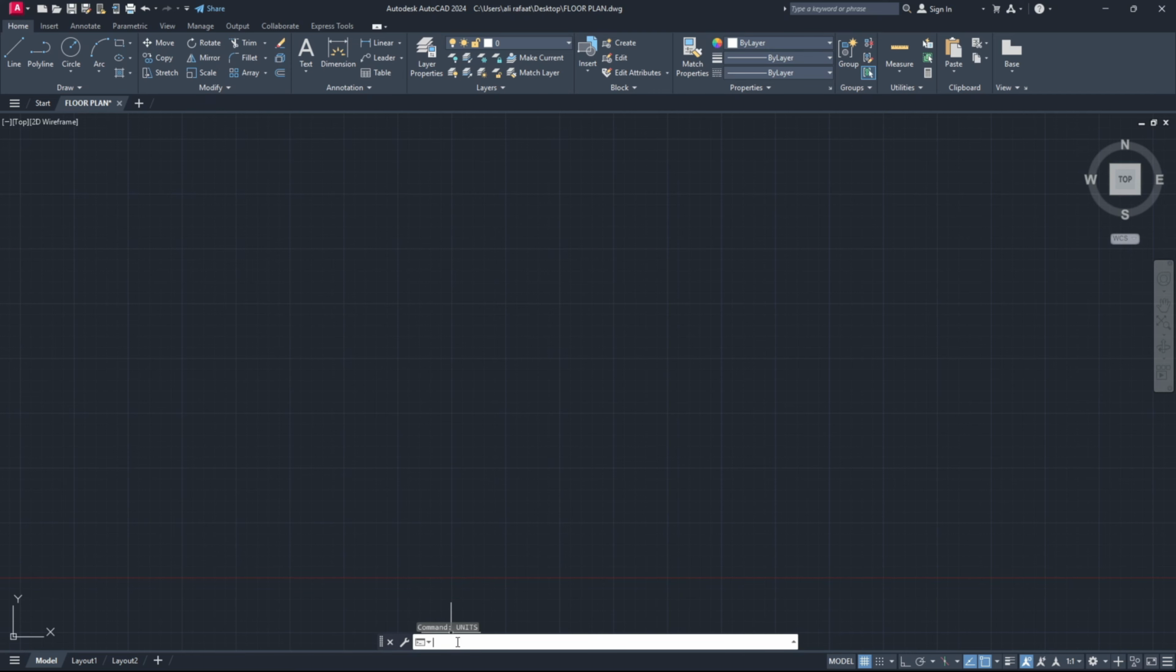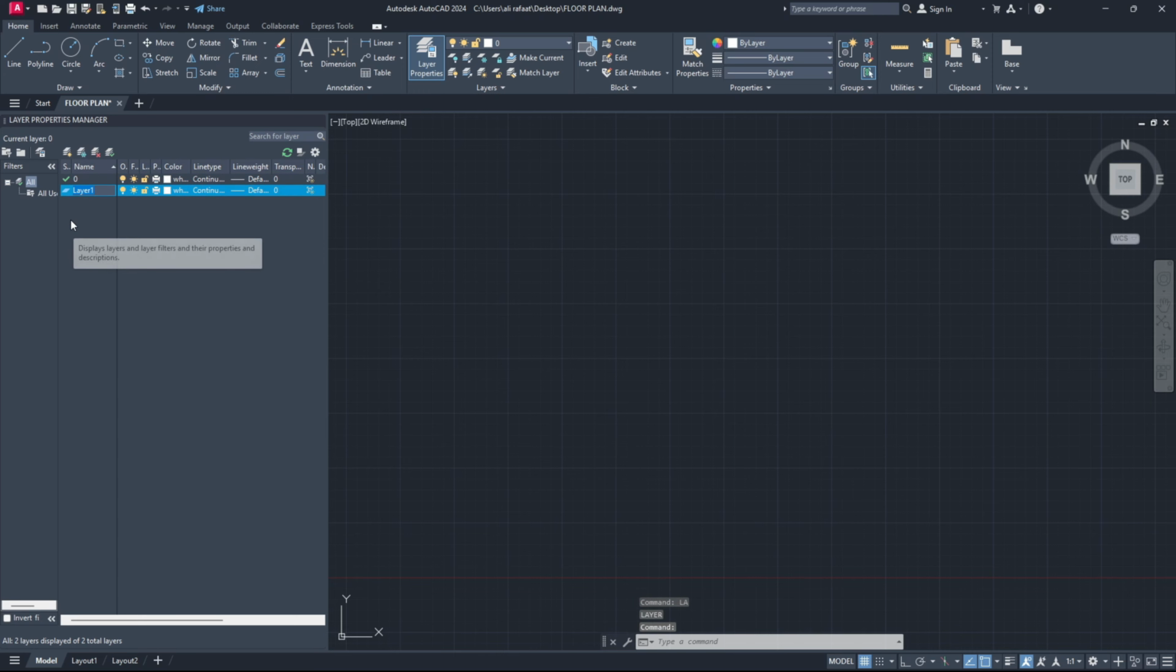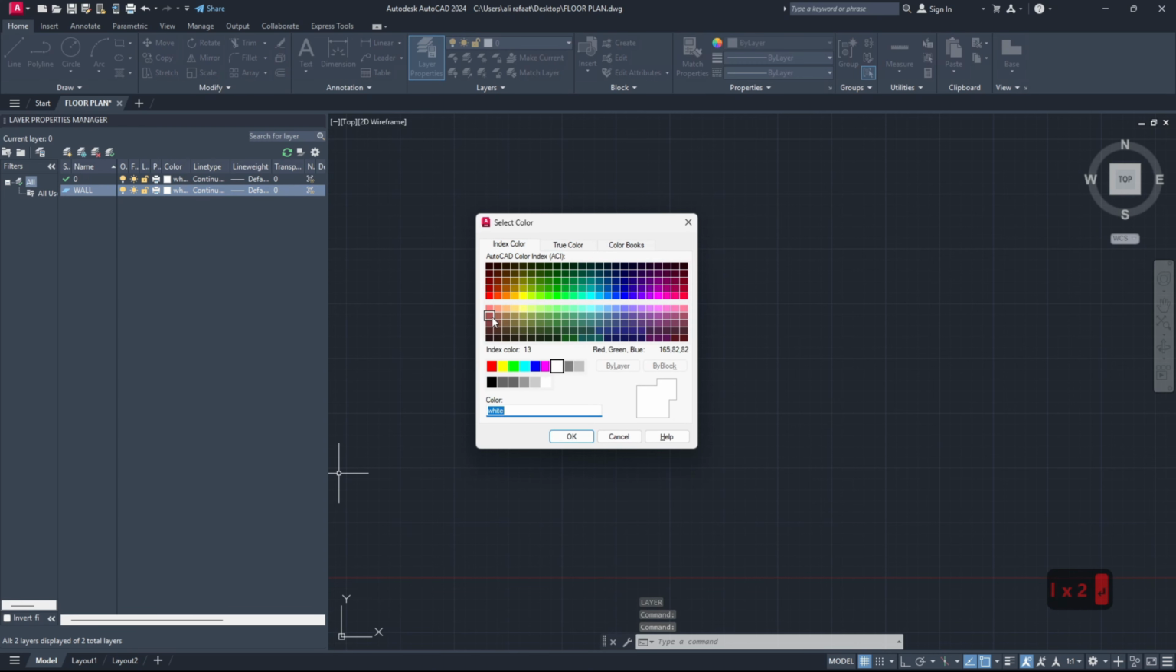Again, in our command line, let's type LA and hit enter. Here we get the layer properties manager. Right now, by default, AutoCAD creates a single layer. Architecture floor plans are never drawn on a layer alone. To create a new layer, we hit this icon here and let's type wall. That's our first layer. Each layer will be given distinct properties.